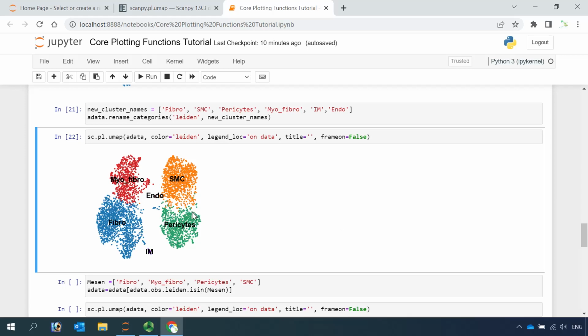Today I'm going to show you some core plotting functions in Scanpy. In my previous video, we analyzed a single-cell sequencing dataset for human fibrotic lung. We annotated the cell clusters as myofibroblast, fibroblast, smooth muscle cells, pericyte, and two small cell clusters, endothelial cells and immune cells.